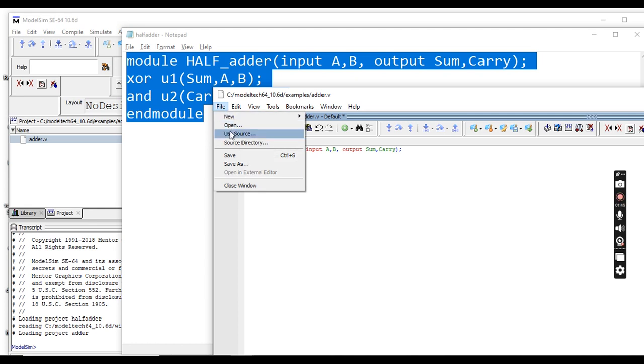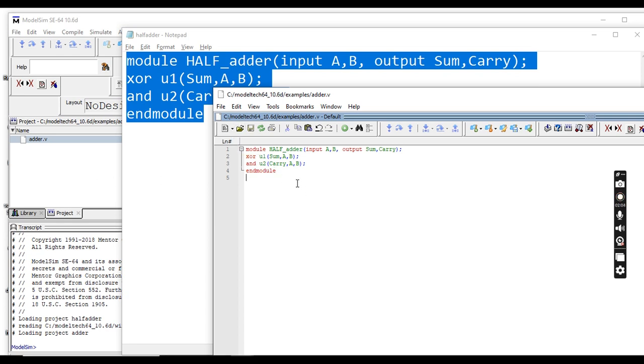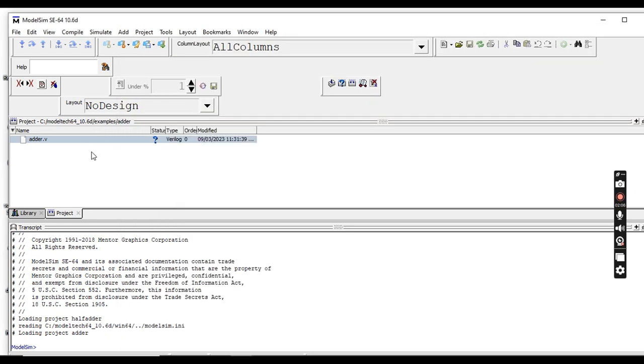File, save. Here the font size may look very small, but we have options to change that. At the end of this session I will show in what location you have to change these options. Now the file is stored here. Control S, I have done it.